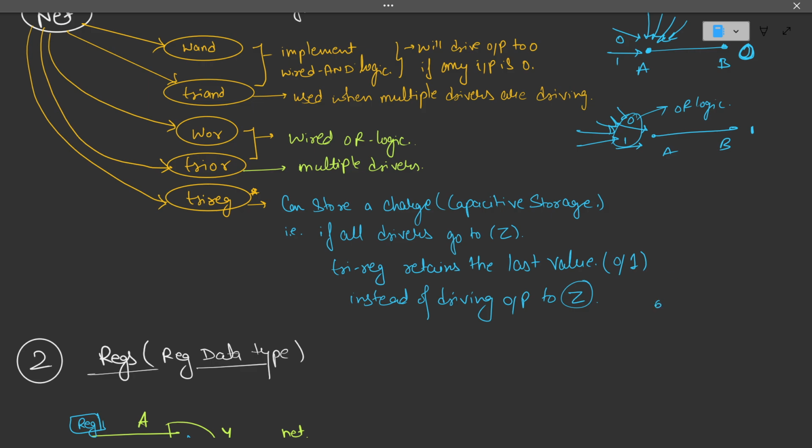So what happens in trireg is, if you have a point A and a point B, at point A you have defined A as trireg type. That means A is of capacitive type. Now you have applied some input, so it will store that particular charge, like let's say 0, and at the output immediately you will see 0. Now you have removed the input, so at the output you will still see 0 instead of high impedance.